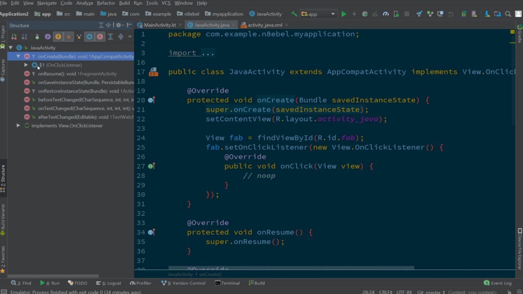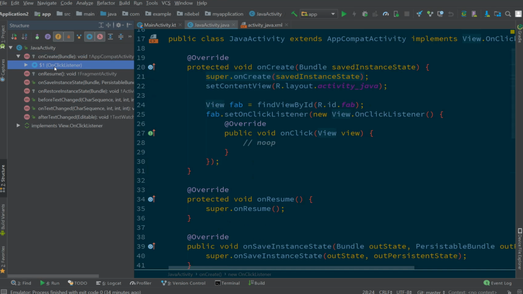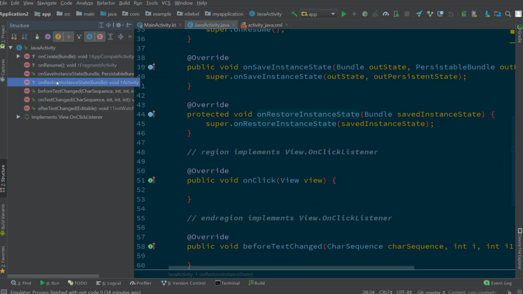We'll also notice if we expand the onCreate item within the structure window that there's an element corresponding to the anonymous inner class that we've created for our onClick listener. This can be configured with the Show Anonymous Classes option at the top of the window. By clicking the various elements in the structure window, we can quickly jump to those spots within our code.